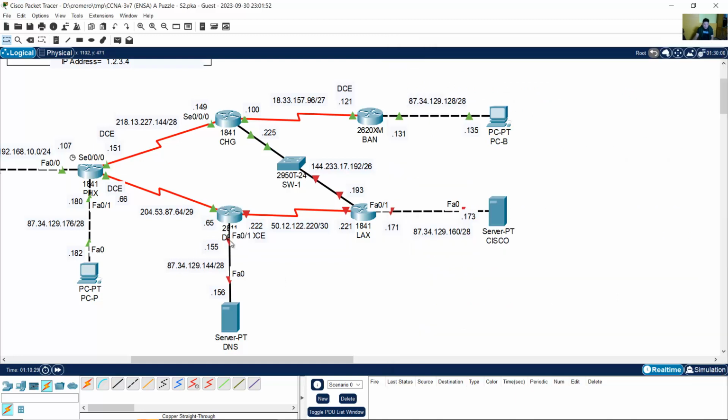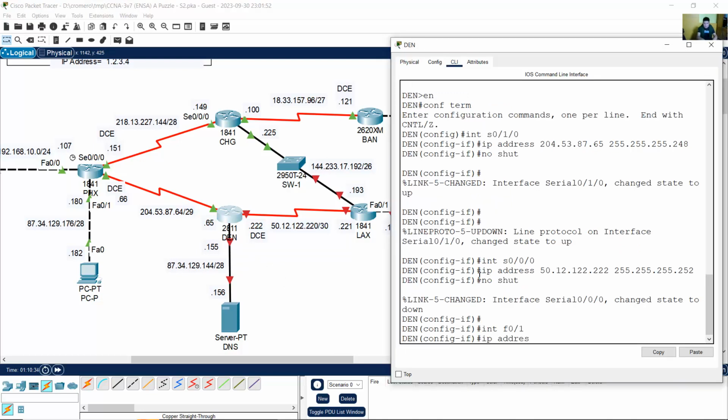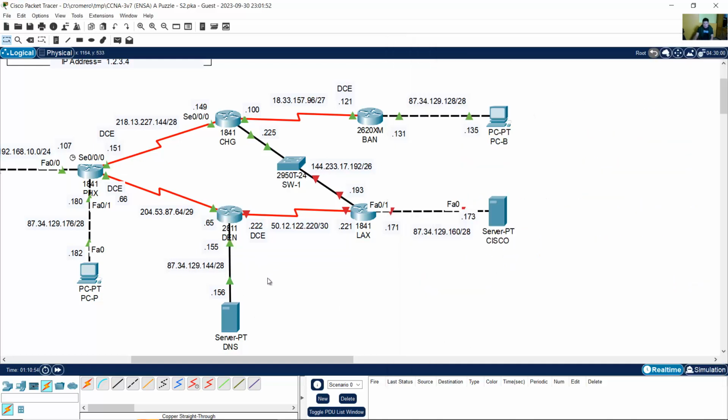And don't forget the Fast Ethernet 01. The Fast Ethernet 01 IP address 87.34.129.155. Prefix 28 is 240. Review the IP. Very good. Prefix 28, 240. No shutdown. And finally, LAX.